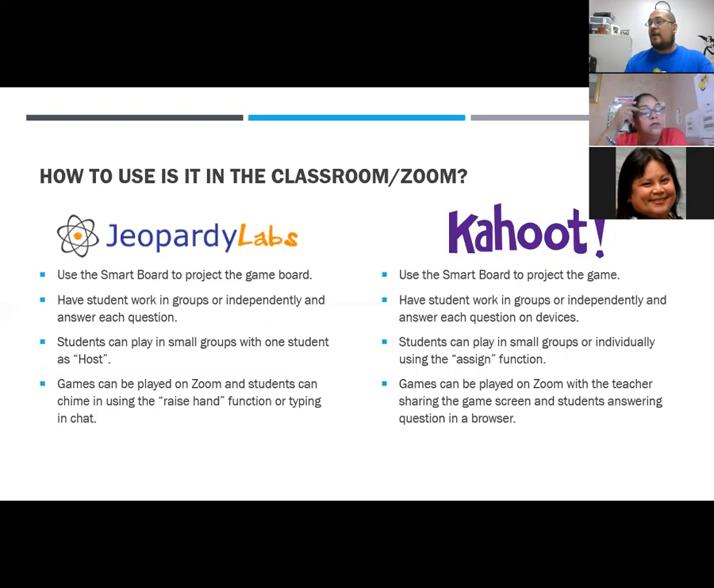So how can you use these in classroom or on Zoom? Both are able to be used on smart boards because you can project the game board on the smart board, and the students can be interacting either on their own device, or they can be doing things with whiteboards or their own piece of paper. And so it's easy for you to keep track of who's doing what, and they can all be engaged at the same time. Both can be used either in small groups and whole group.